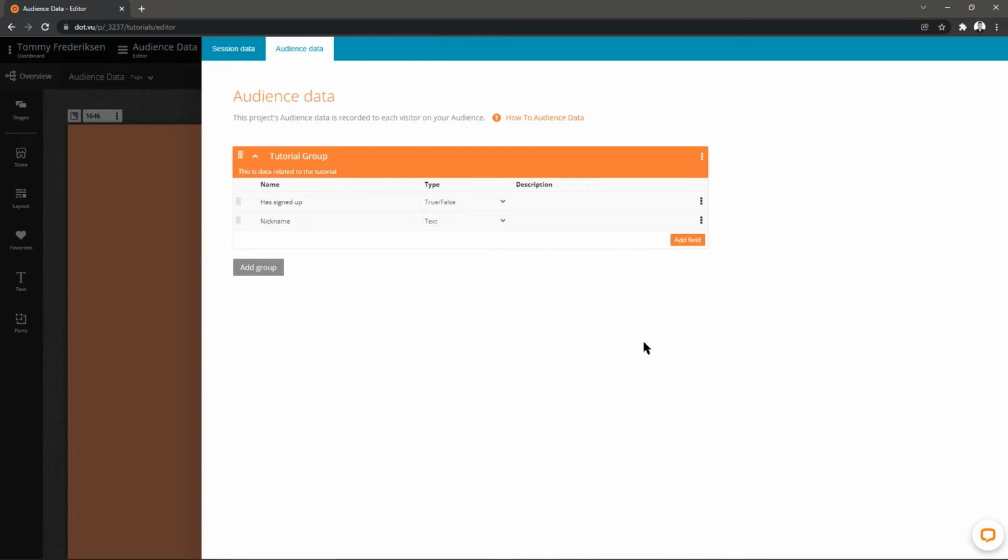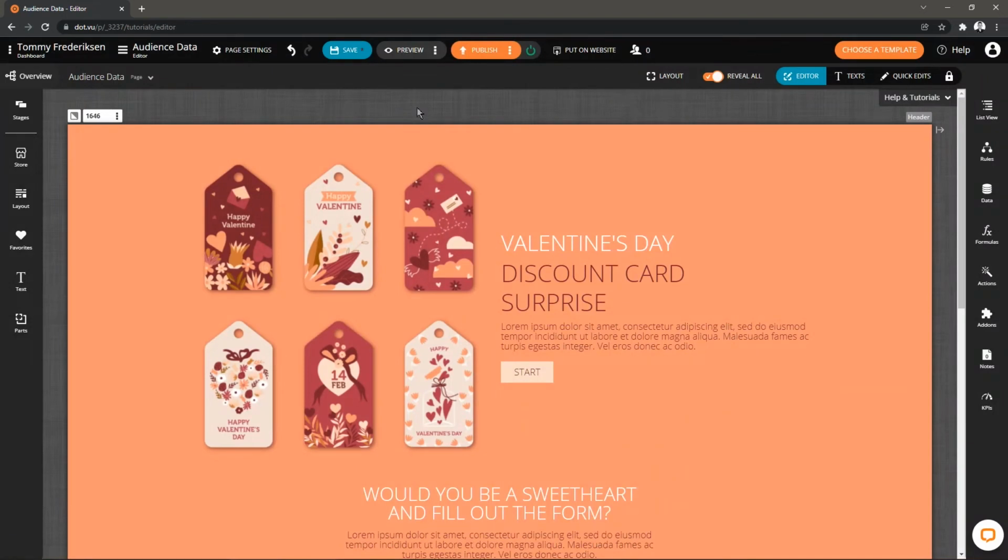And as you would expect, you can of course delete a whole group of data, or you can choose to delete a single audience data field. When you're done, you can then save and publish the page to make use of your audience fields.